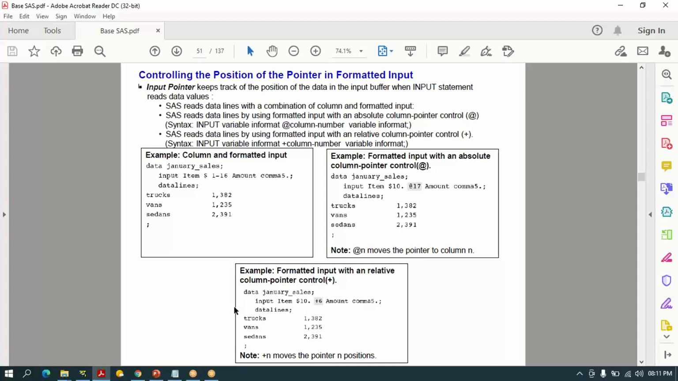Now we can go through the different scenarios of how you are going to read the data. The next one is how you control the position of your data, controlling the position of the pointer in the formatted input. There are two different methods: absolute column pointer control and relative pointer control. There are two pointer controls here.